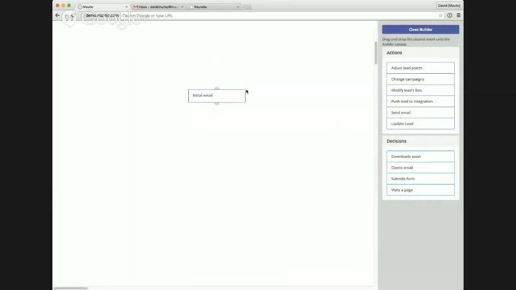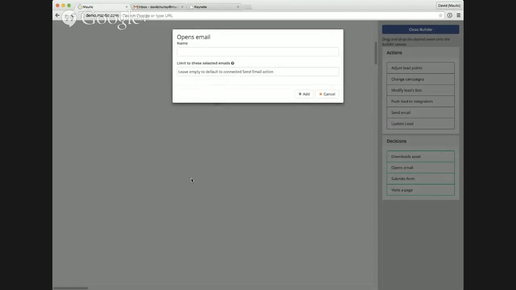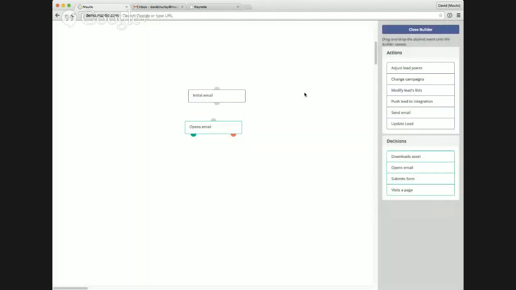Okay, so now you get the idea of how this works. Now, if I were to follow this through, and again, I'll do just the next step, and then we'll go back up and we'll look at that campaign that's already been built. But so maybe the next step after initial email is opens the email. That's the decision. So the action that you take is going to be sending the email. The decision that the potential lead must take is whether they open the email or don't. So for the name, we'll leave it blank. And then limit to these selected emails, we'll leave it empty to default to the connected send email action. So I'm just going to click add.